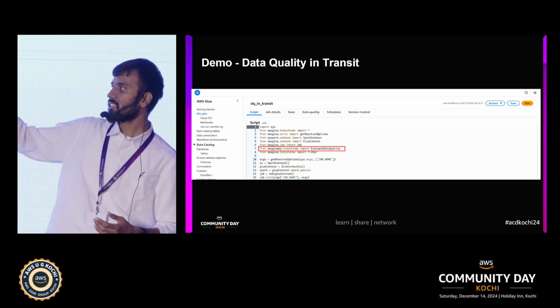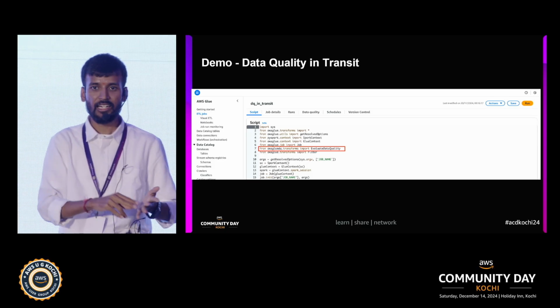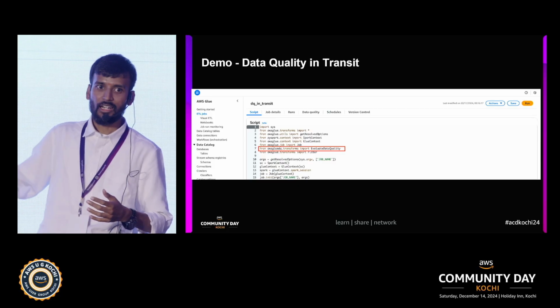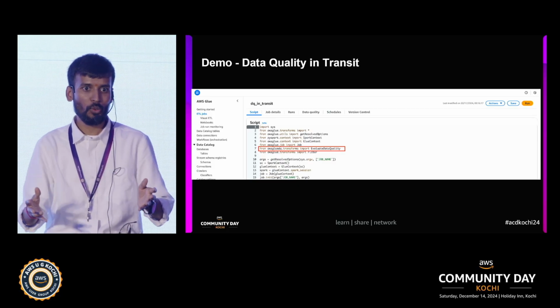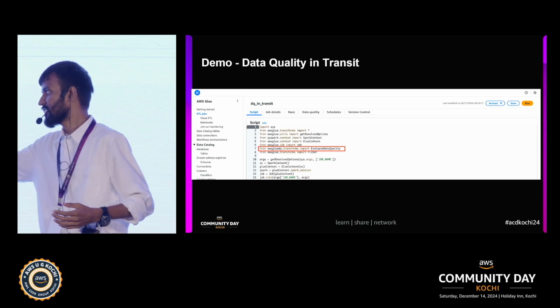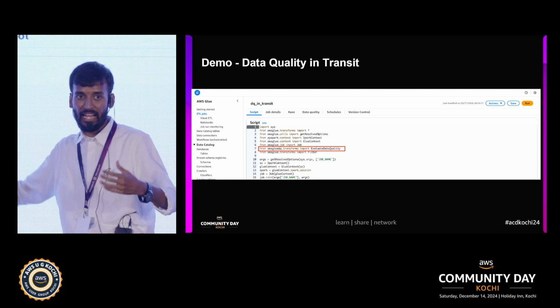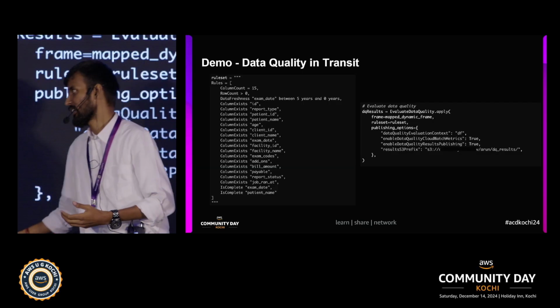Moving on to in-transit, there are a couple of ways to work with in-transit. One is visual ETL and another is the script way. I prefer to play with code, so generally I use script mode. One thing we need to import is evaluate data quality. This is the main import we need to do. This is an action as well. And moving on to the next slide.